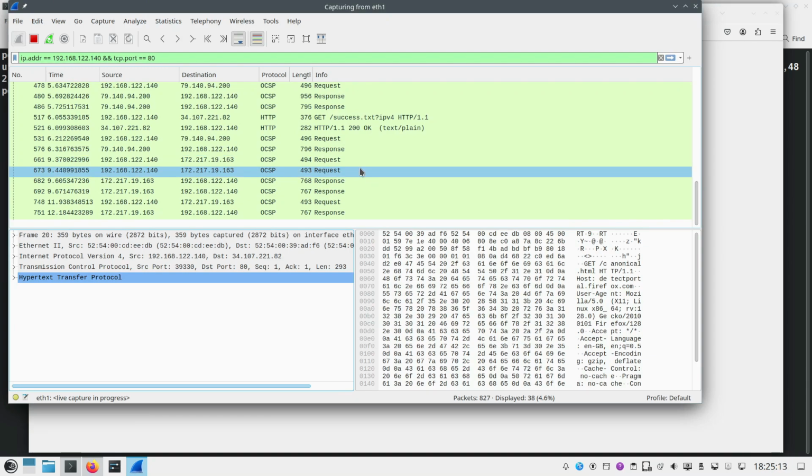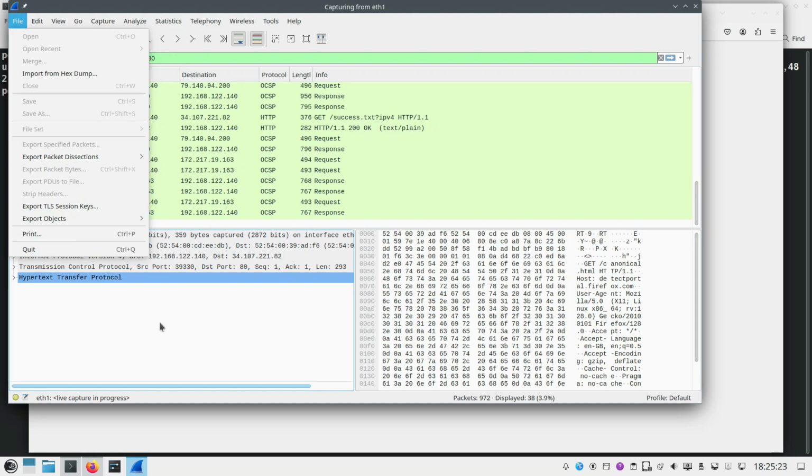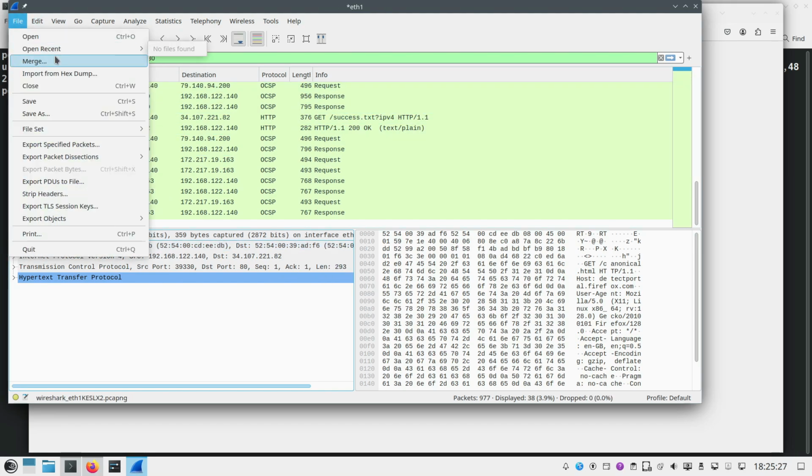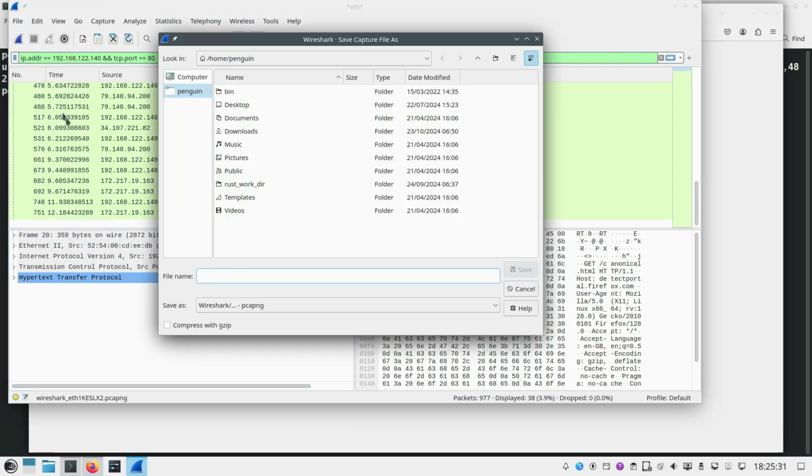When you are done capturing, you can go to File, Save to store the capture for later analysis. Wireshark saves captures as .pcapng files, which can be reloaded or shared with others for collaborative troubleshooting. So let's save it in our home folder for later analysis.